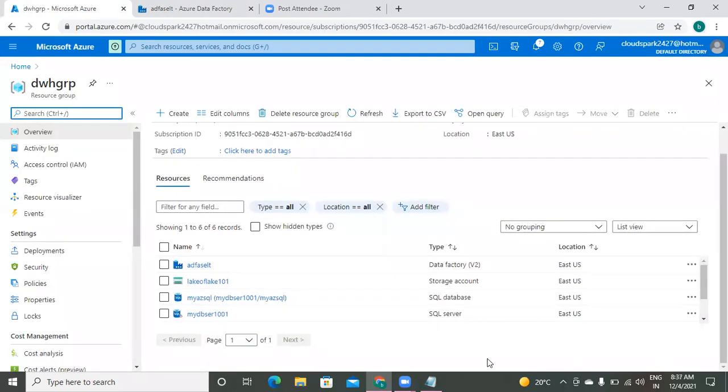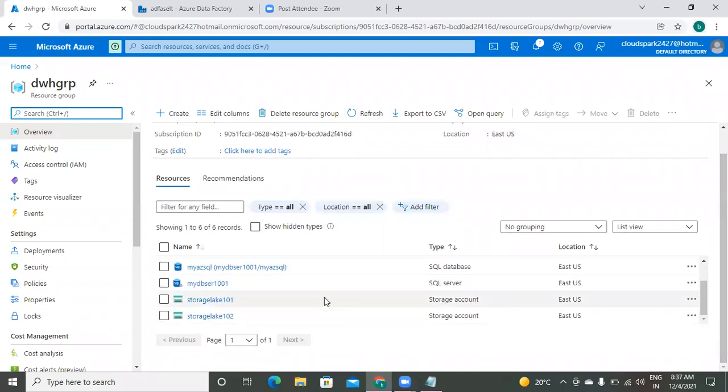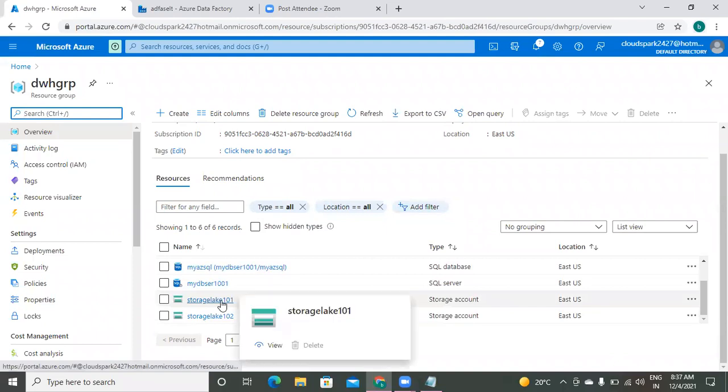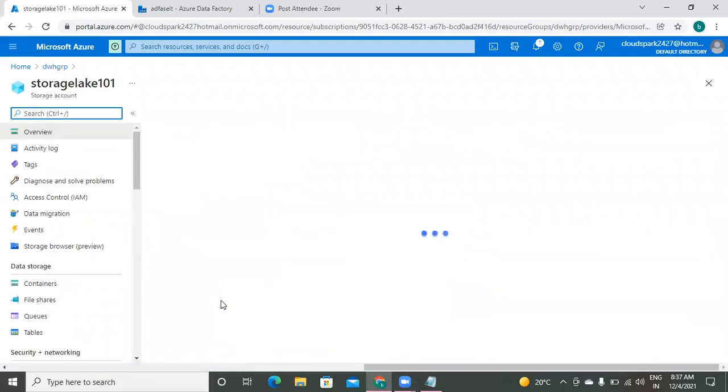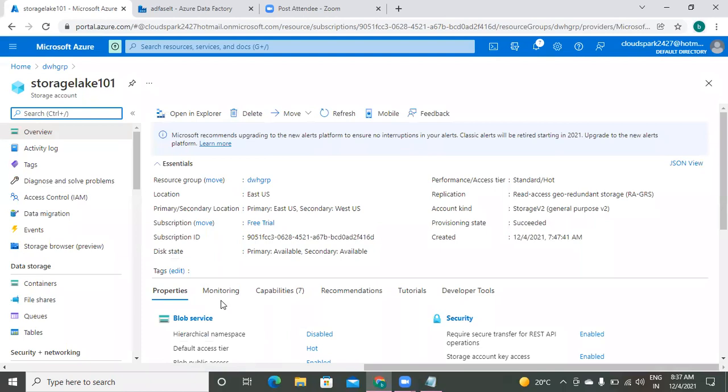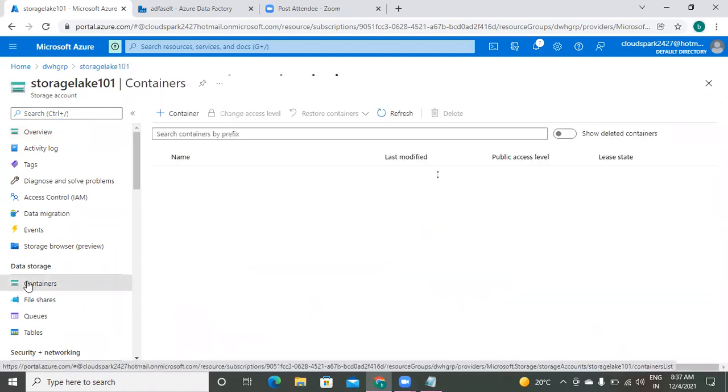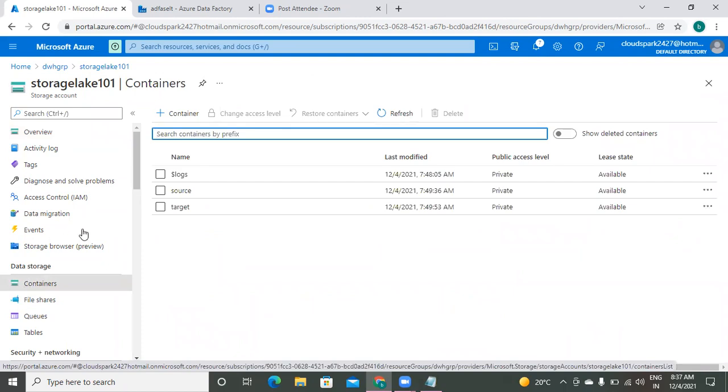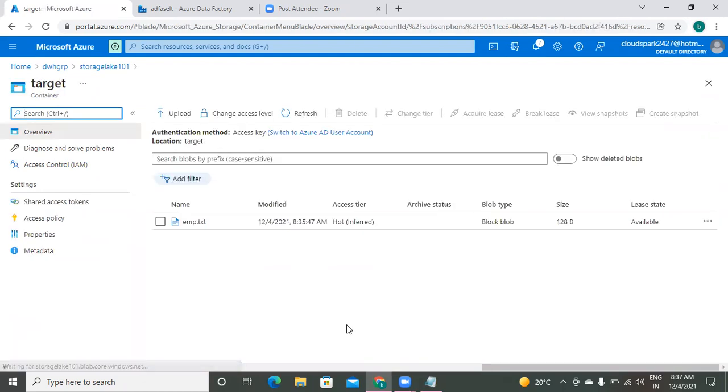What is the initial storage account we worked with? Storage Lake 101. Open the containers. I have source and target. Already in the source, my input file is there. Now I have copied into target. In the target, file is copied or not? Like this.